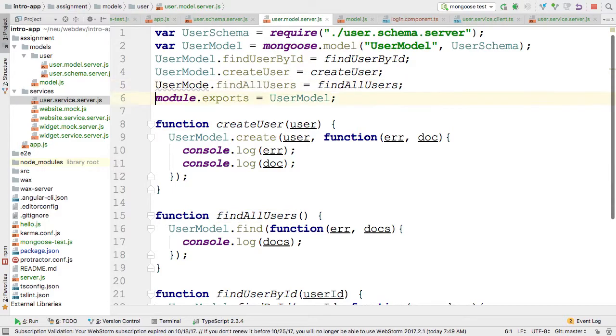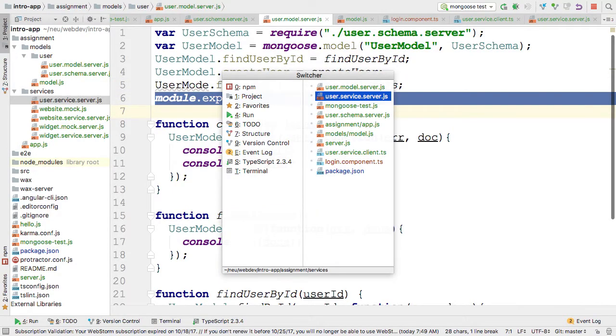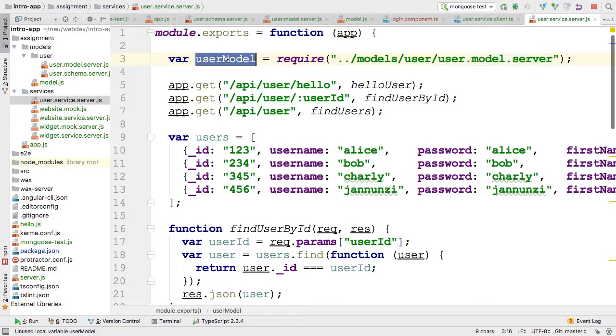Find all users. So now that we export it back here on the service, we can use this user model, right? We can say dot find all users, find user by ID, create user, which is now very convenient. Okay. All right.